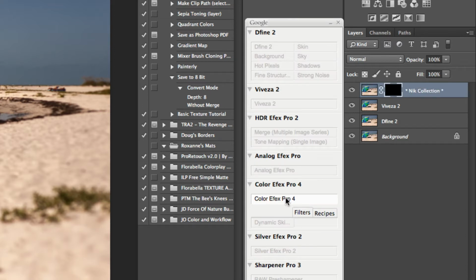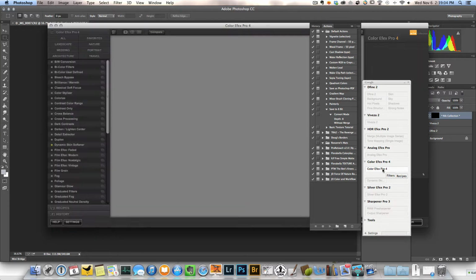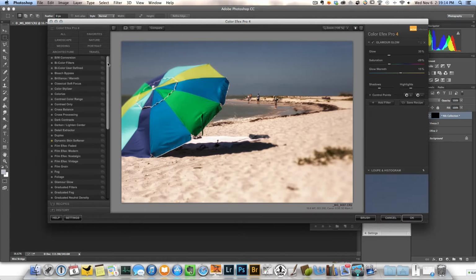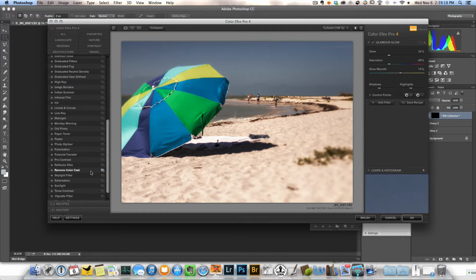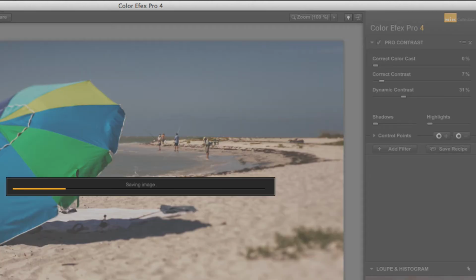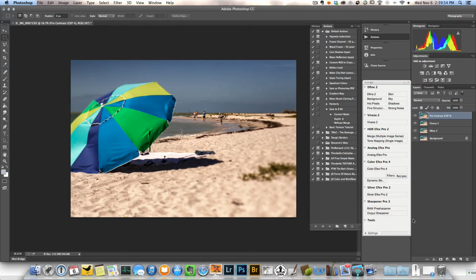Now, the next part of her workflow is Color Efex Pro 4, which is part of the Google Nik Collection. Color Efex Pro 4 has more filters than you can shake a stick at. It's got a myriad of filters that enable you to do all sorts of things to your image. In this case, she's going to use Pro Contrast to add just a bit more contrast to the Lensbaby images. Now remember, Lensbaby images are a bit soft by nature. So she's increasing dynamic contrast, which increases contrast on the whole image. And then she's using the correct contrast, and she's increasing the contrast just a little bit. She could adjust for color cast as well, but this image doesn't have a color cast. So now she clicks OK, and again, it is being applied to its own layer, which is very handy.